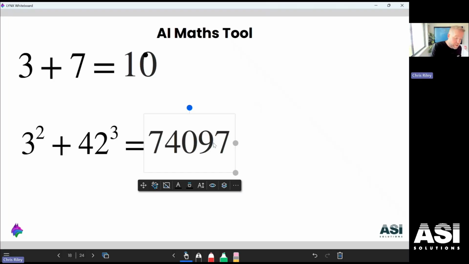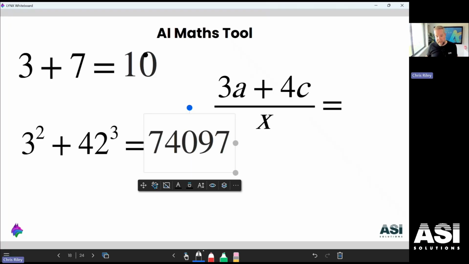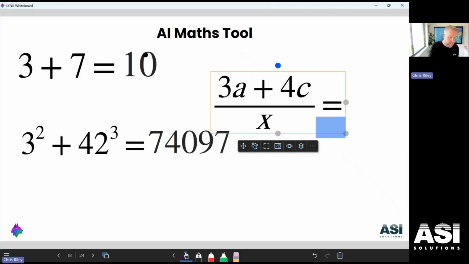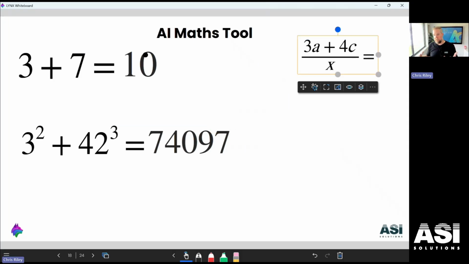Now, I can also use this particular tool if I wanted to clean up some maths. So if I go 3a plus 4c over the top of x, for example, it goes along and cleans up my maths to make a nice example. And when I've done that, I can select my tool option, shrink that and move that maths problem as an example around the board.